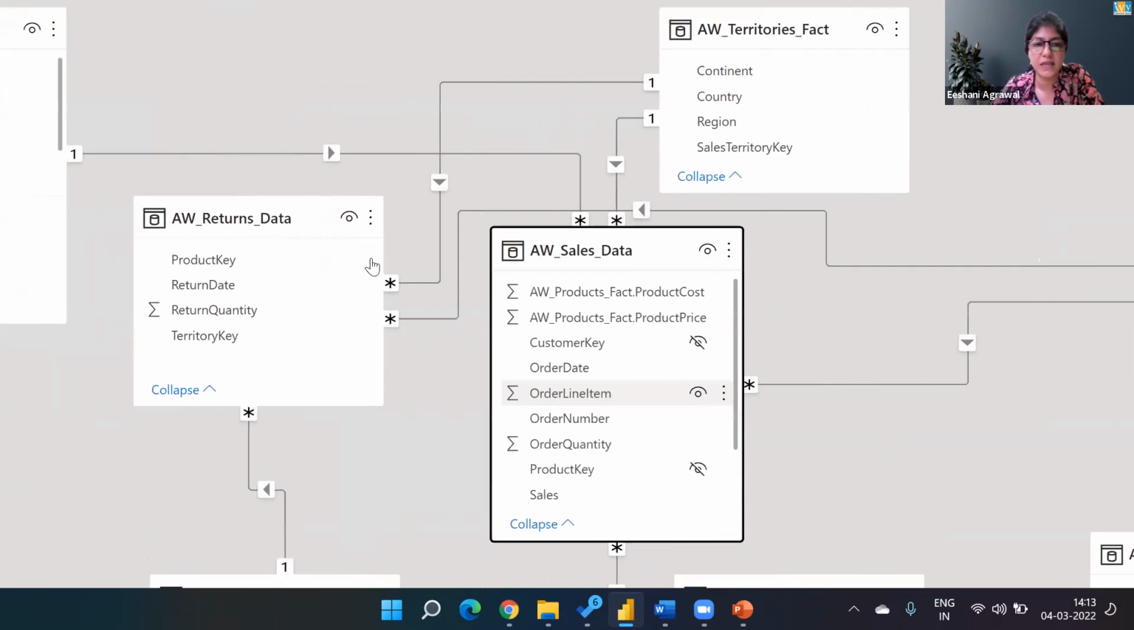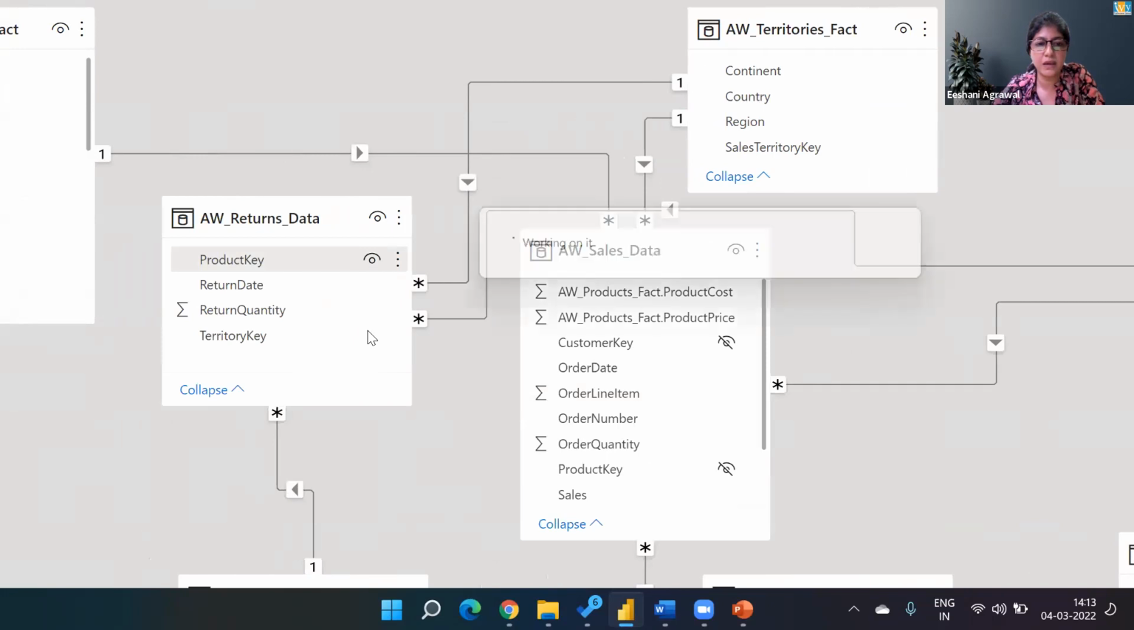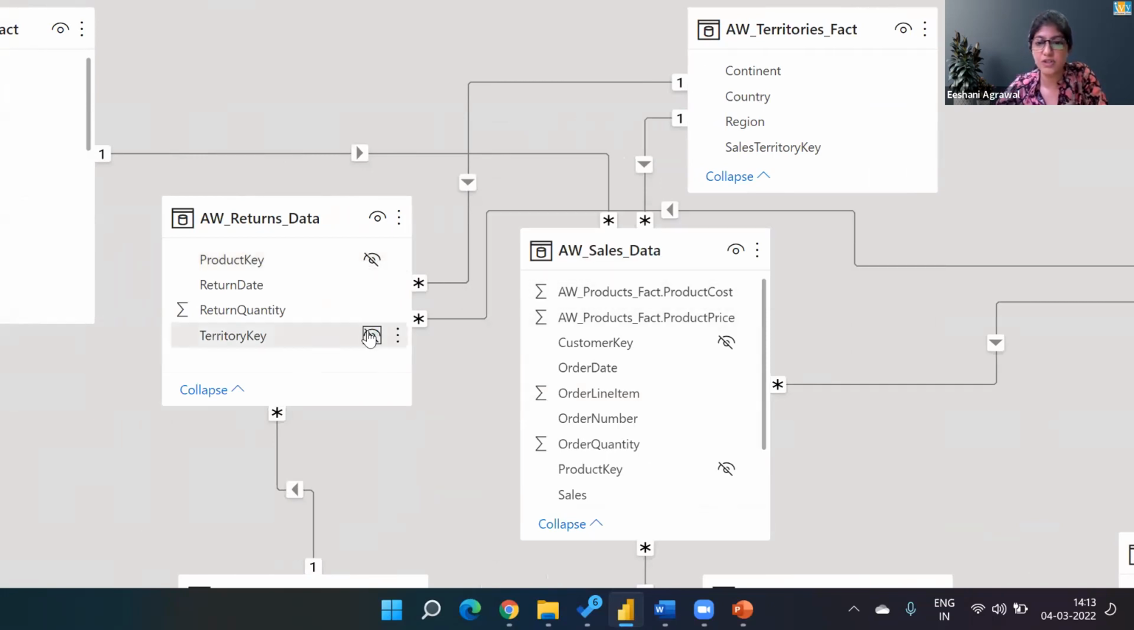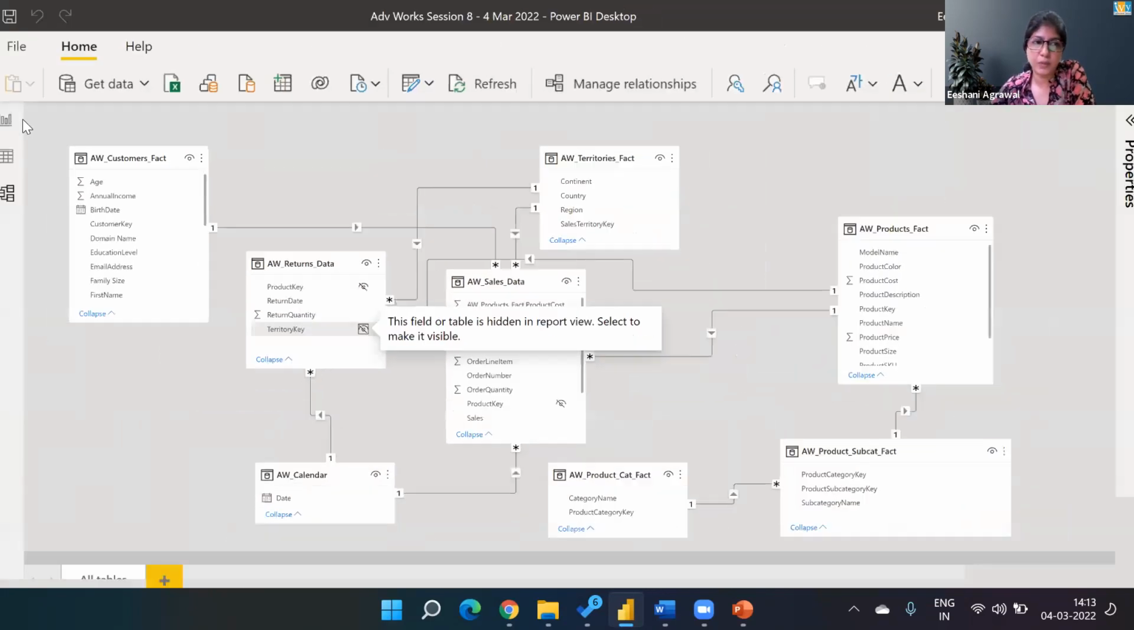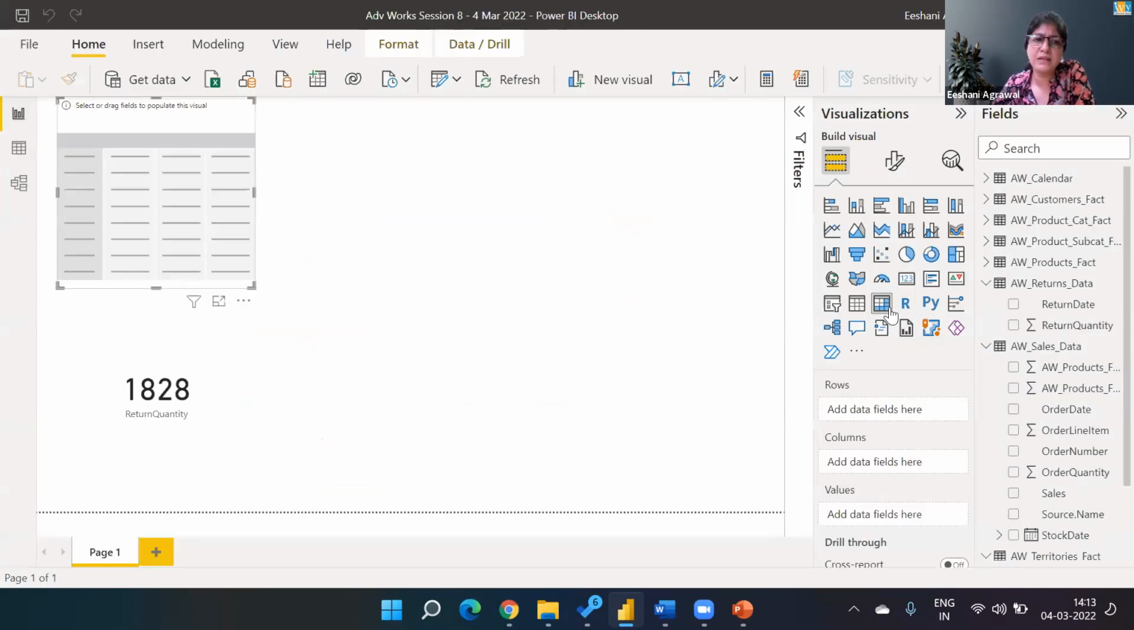So over here, in returns again, we're going to hide the product key. We're going to hide the territory key. I'm just doing this on these two tables first to begin with. Now see the effect. If I'm trying to create the same thing, territory wise, I want to understand what is the ordered quantity and what's the returned quantity.